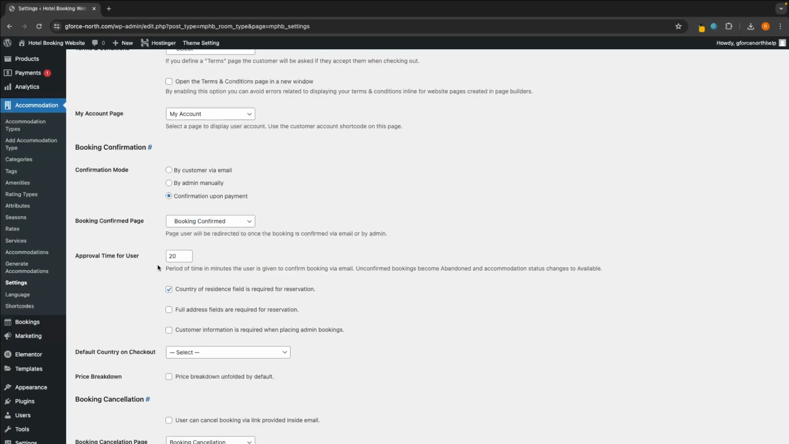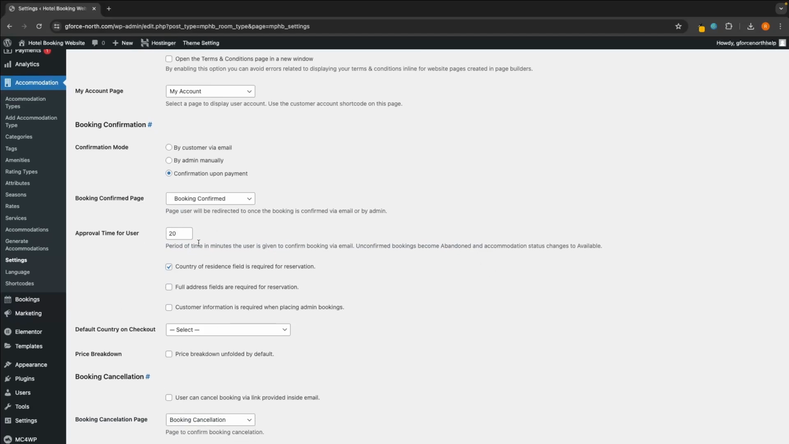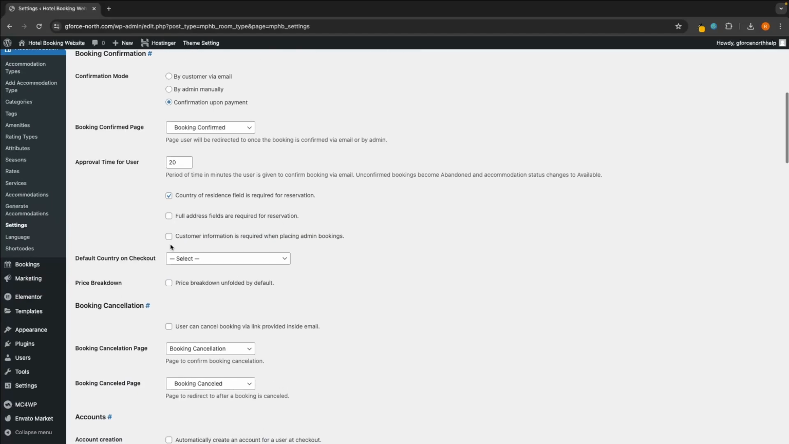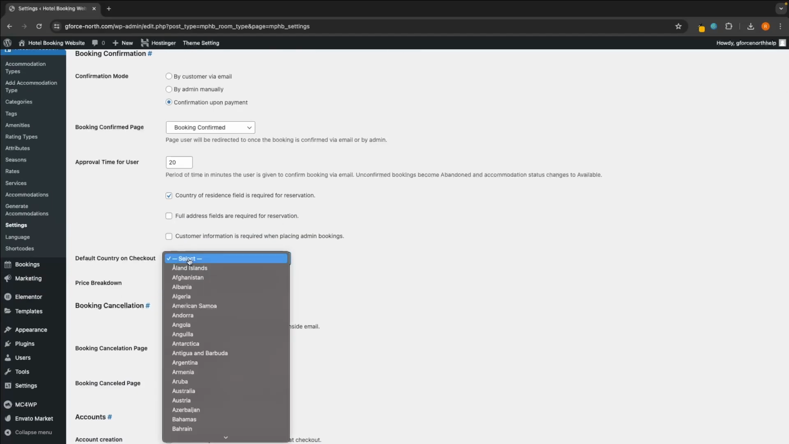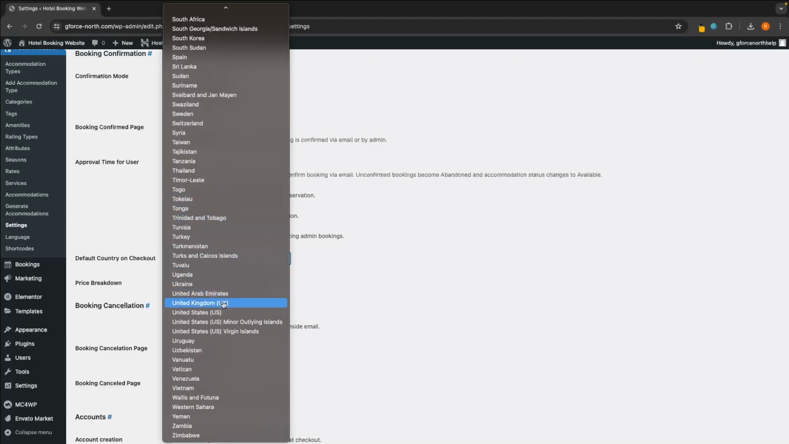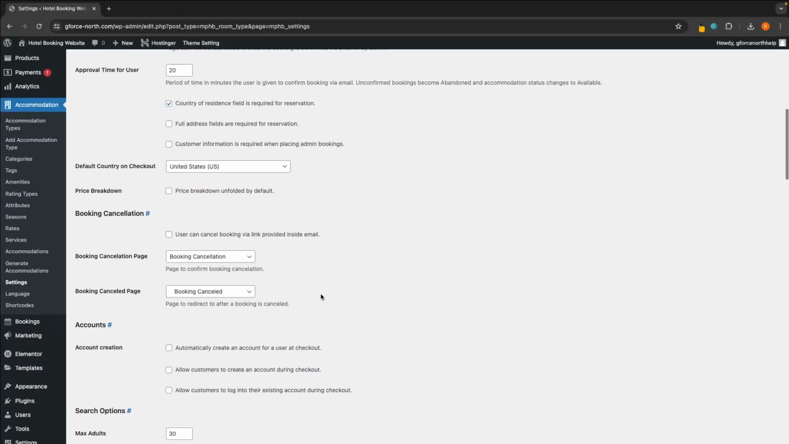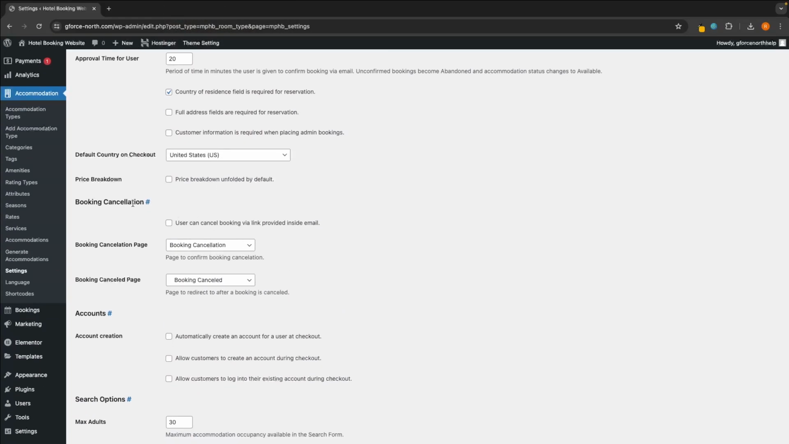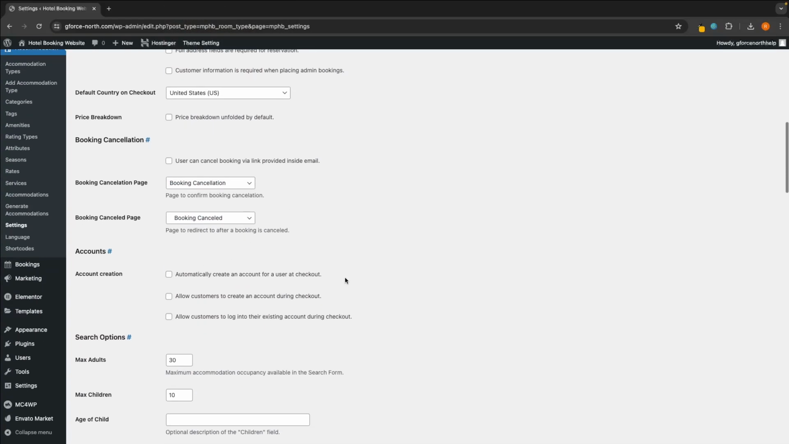Then we can change this right here. So this is the period of time that the customer is given to confirm their booking by email. You can change that if you like. And then we have things like default country on checkout. So this is of course going to affect the currency and things like that. So I'm just going to change this to the US. Then further down, booking cancellation, we want to keep these both as they are.